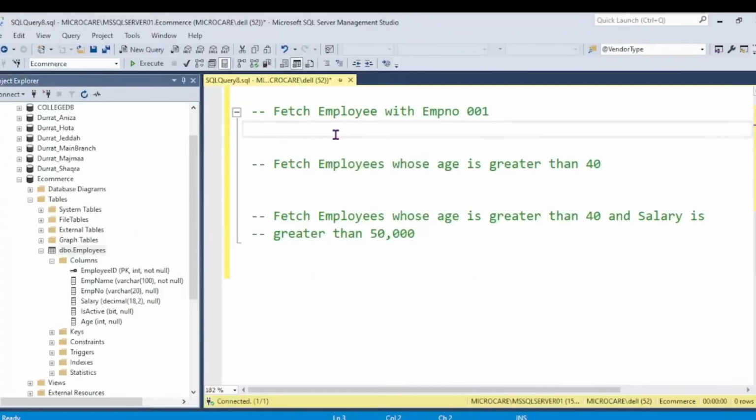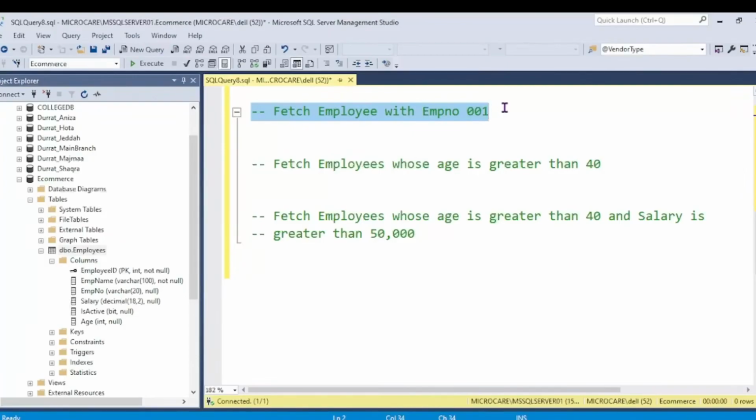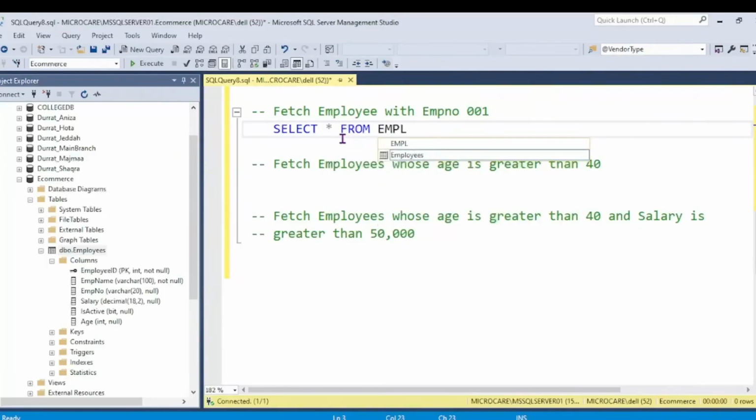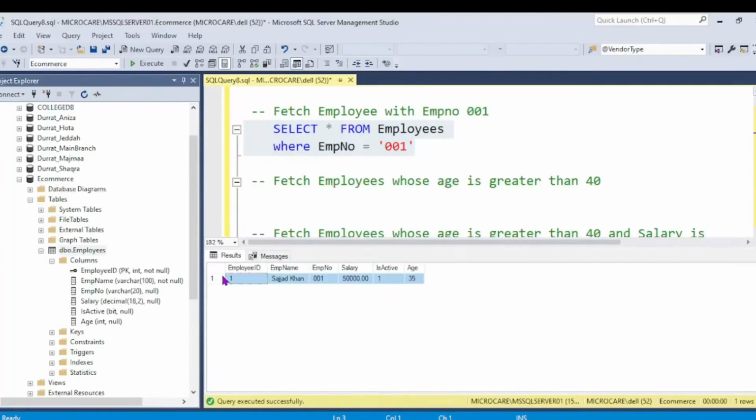Let's see some examples for the where clause. In the first example, we want to fetch an employee with the employee number 001, and the statement looks like this. Select star from employees where employee number is equal to 001. Once we execute this statement, this will retrieve an employee record where the employee number is equal to 001.